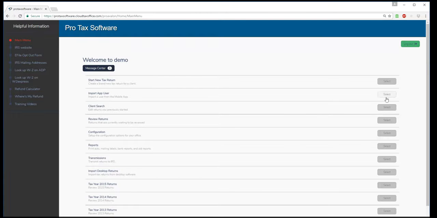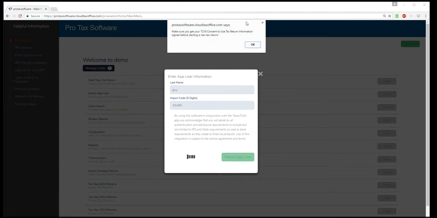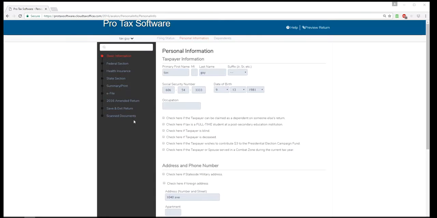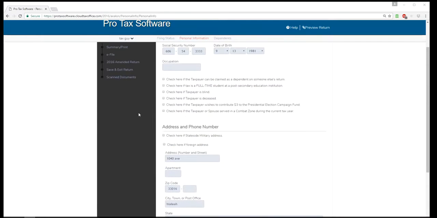So we're going to click on Select. It asks us for the guy's last name and the import code, which the taxpayer needs to provide you. You type that in, you click Import App User, and the magic starts to happen. So at this point, it's going to pull all of the information into the software. Jumps me right into the personal information page. You can see it pulls darn near everything over.